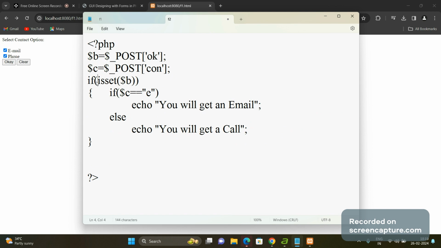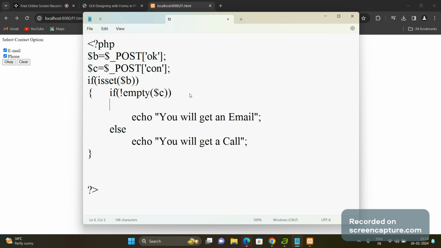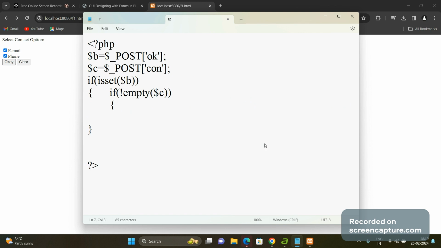And if the button is set or clicked, we will verify, now we will apply the rule if not empty. If the checkbox is not empty, it means the $C field is not empty. Then we only have to print all the selections from this $C field. That can be printed using a foreach loop.